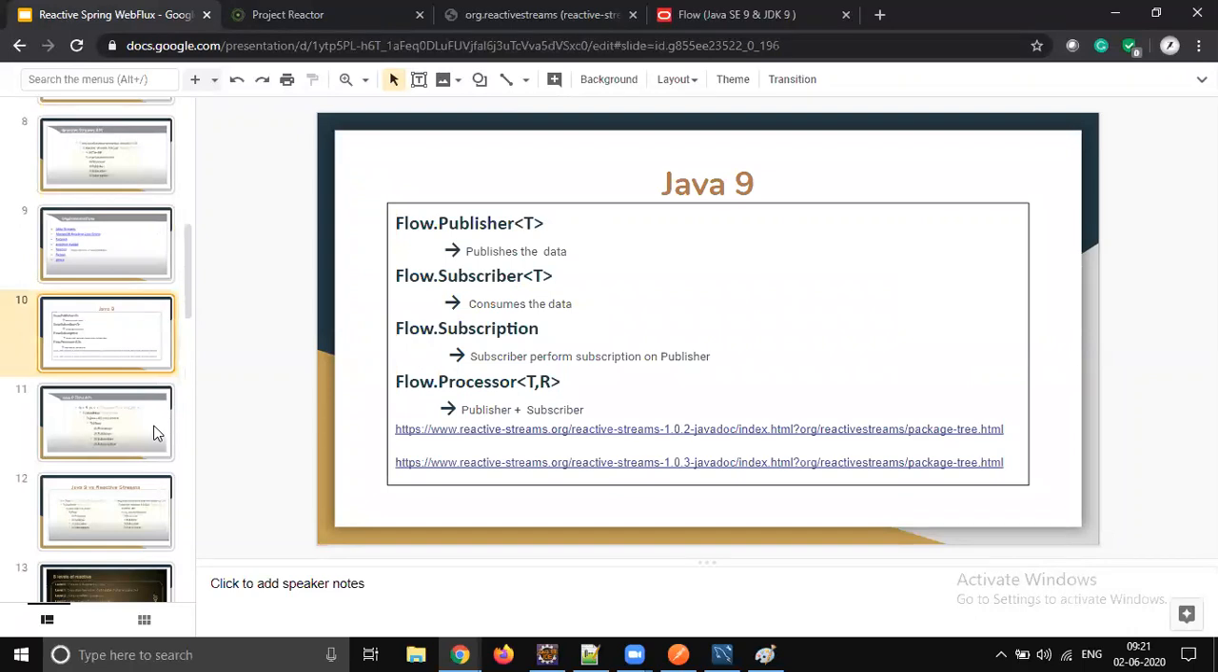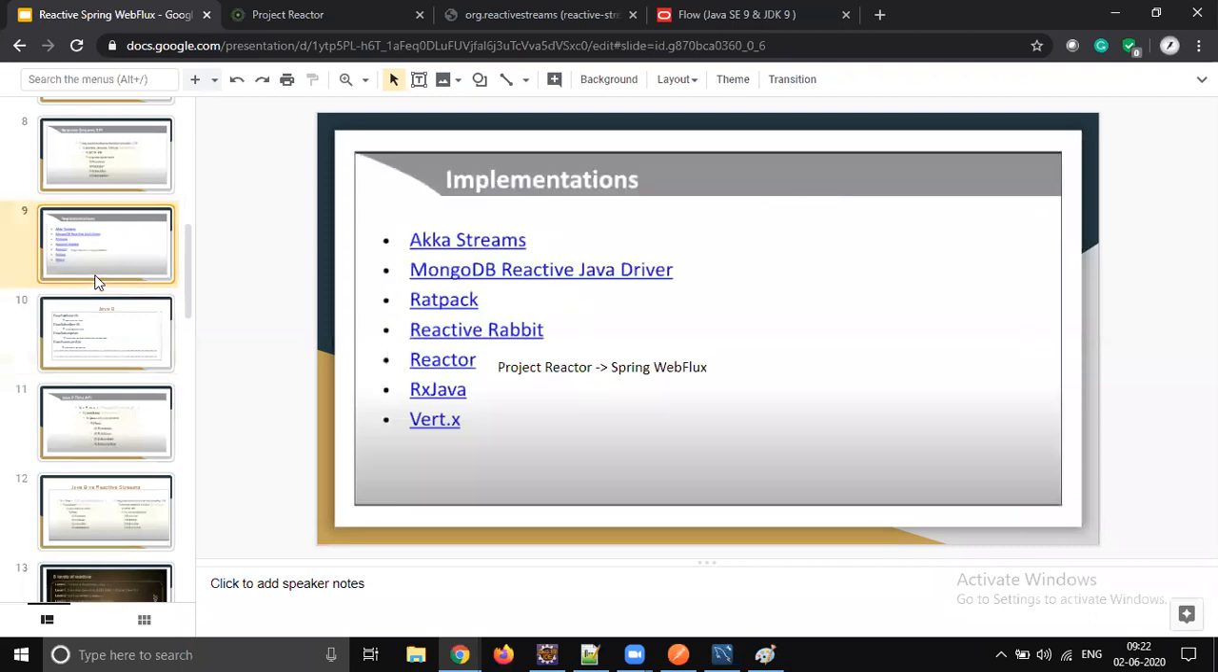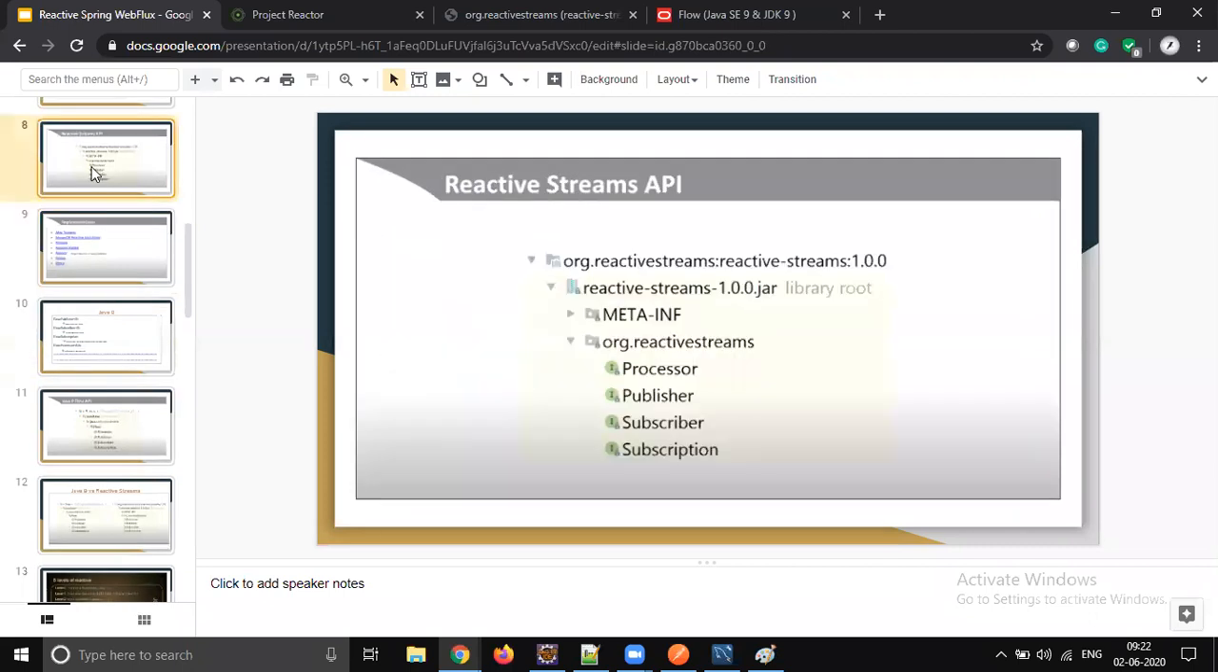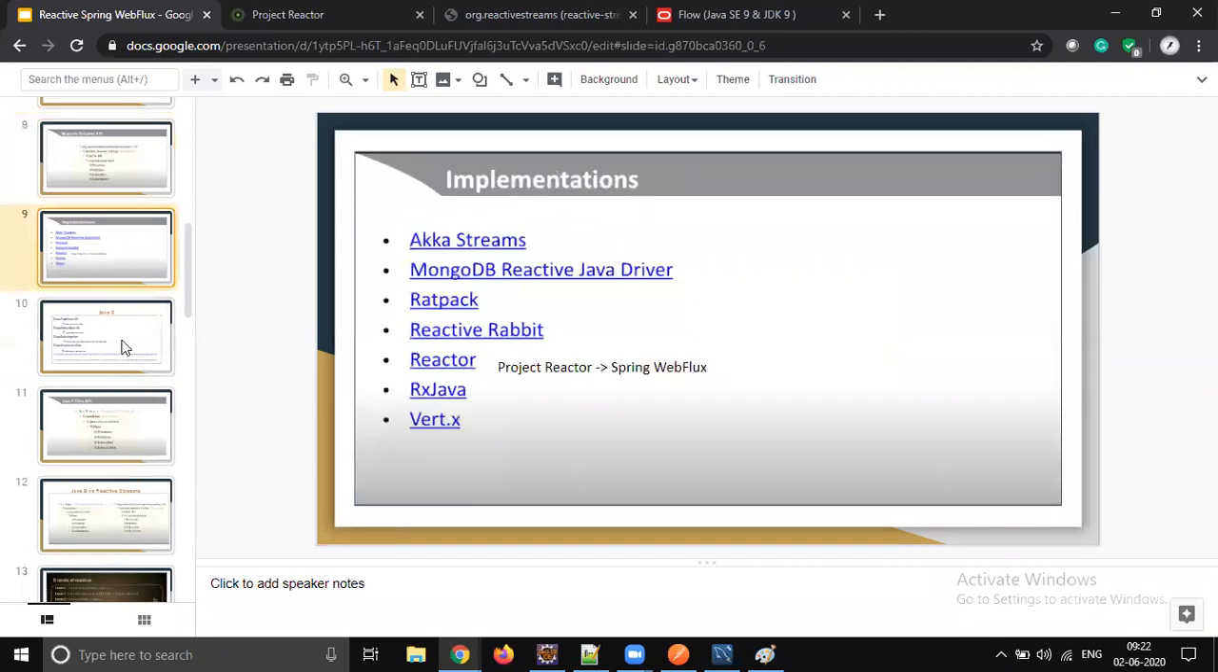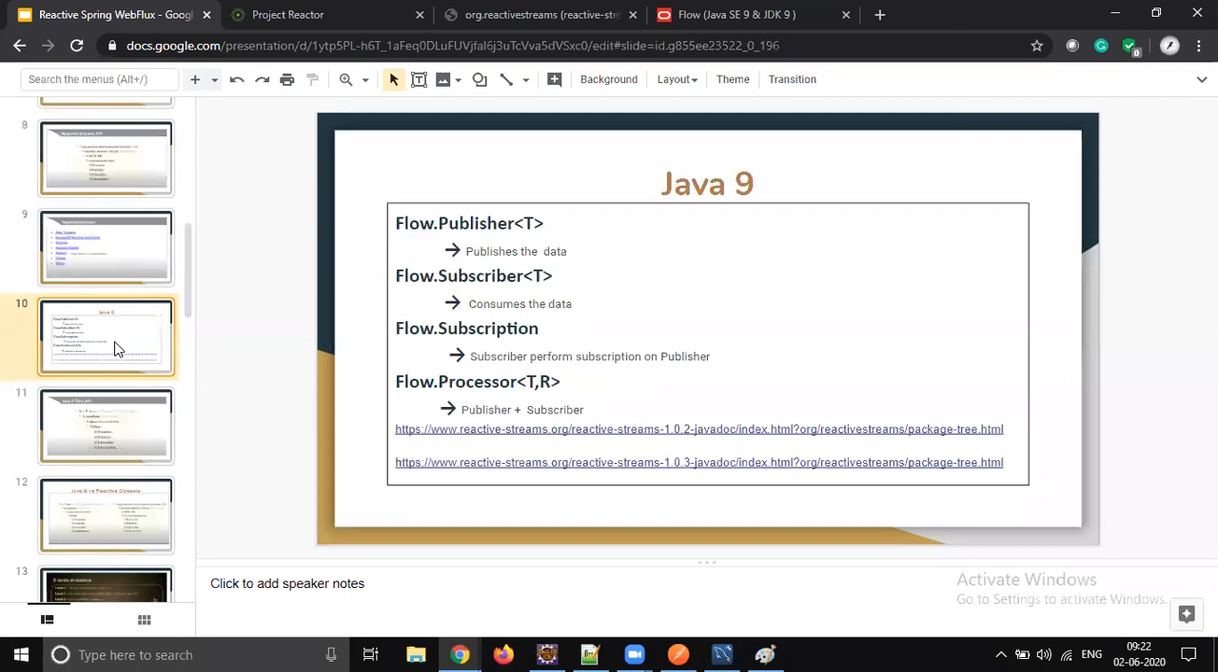Why is reactive programming not part of JDK 1.8 and why is it part of JDK 1.9? What is Project Reactor, what is RX Java, what is Akka streams, and what are reactive streams? And what is the Flow class in Java 1.9? How is this going to make a difference with JDK 1.8 reactive streams? So this is all about history.